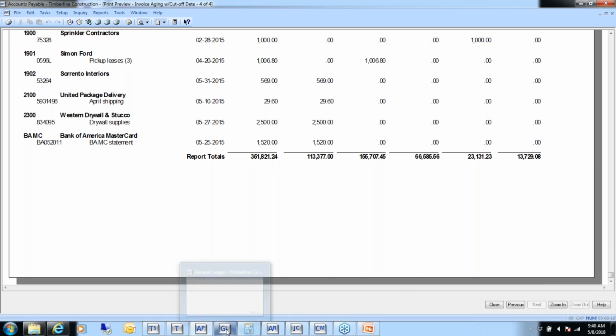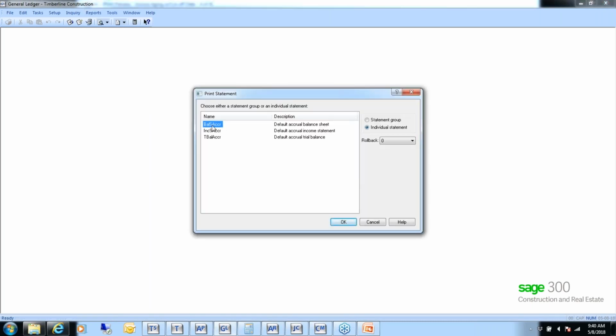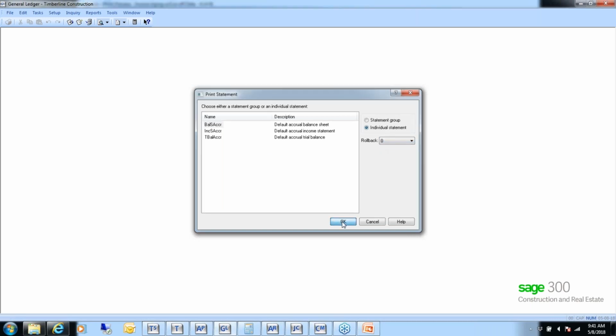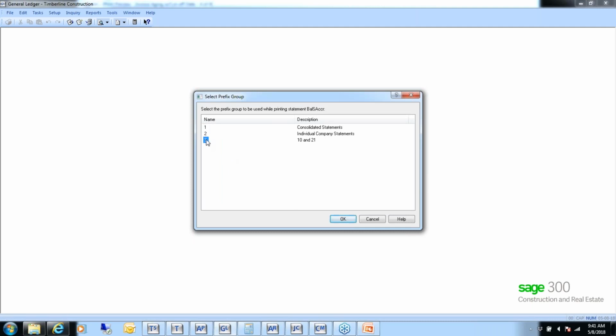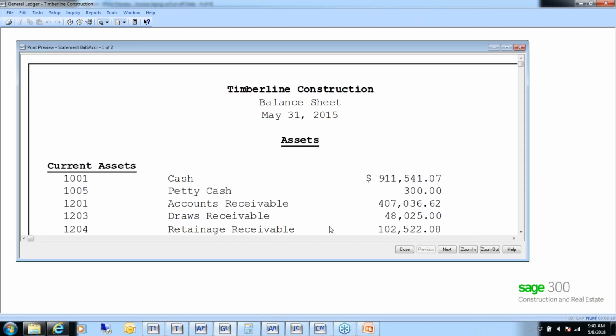All right, I'm going to bring up GL here, and then I'm going to run a financial statement under Reports. I'm going to run the balance sheet. I don't need to roll it back because General Ledger is actually in the 5/31/2015 accounting period. So I'll just say OK on this screen. I've got a prefix group set up for my two companies, and then I'm going to print preview that for us.